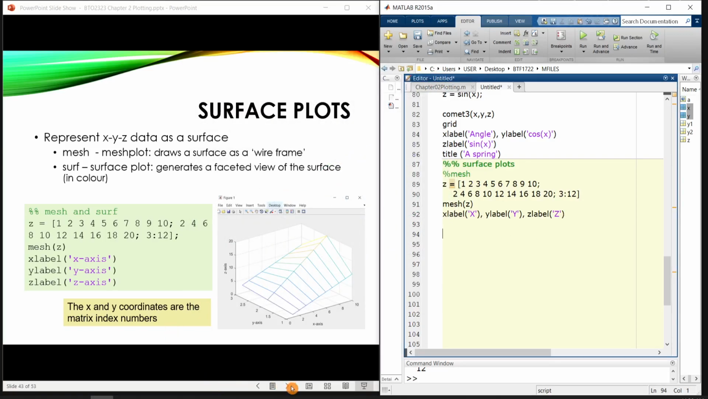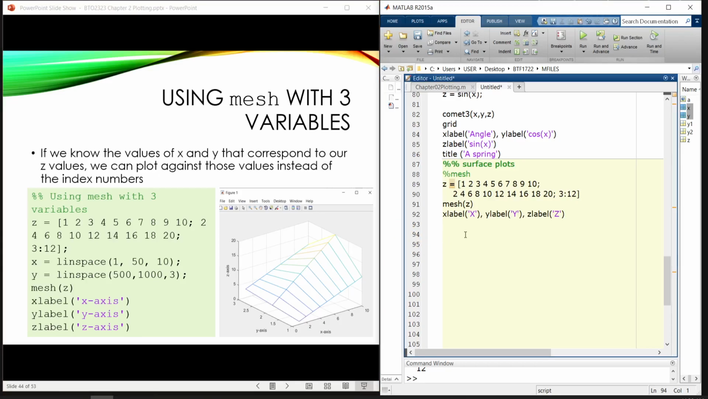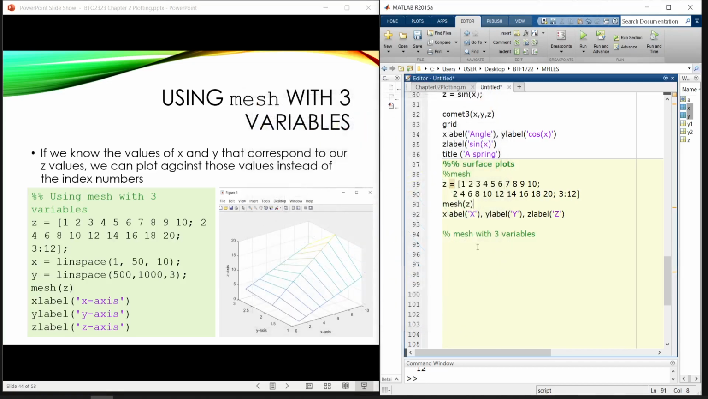Let's try the surface plot. But before that, you can also use mesh with 3 variables. Previously, the X and Y were based on the matrix dimensions, but when you want to use the mesh plot with 3 variables, you have to know the values of X and Y that correspond to the Z values. So we can plot against the values of X and Y instead of the index number.